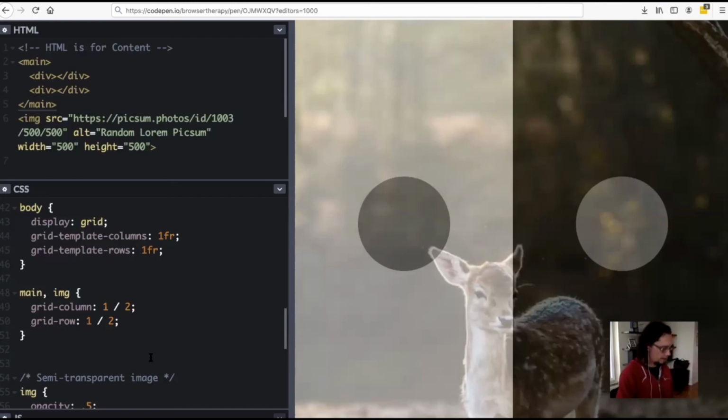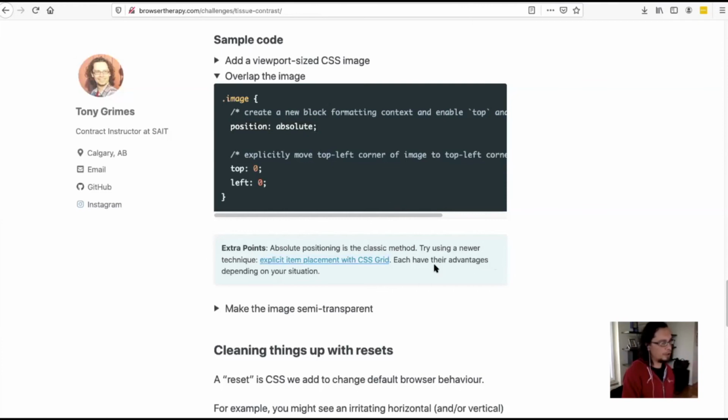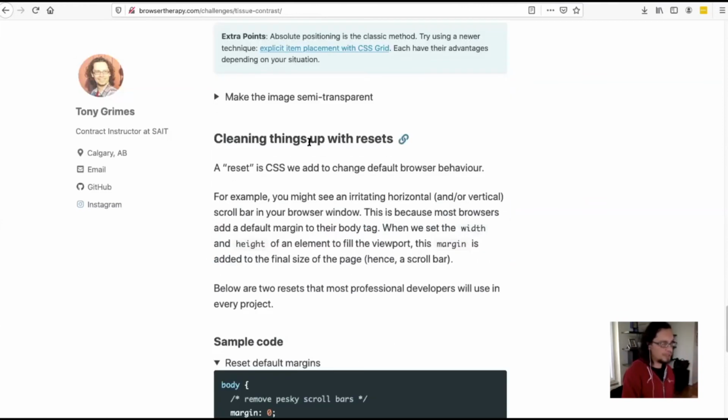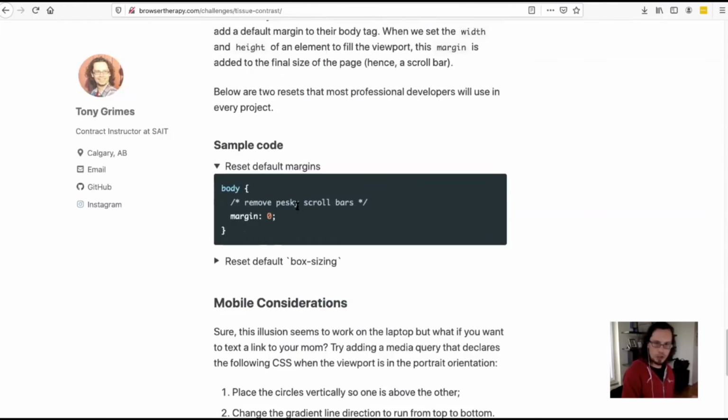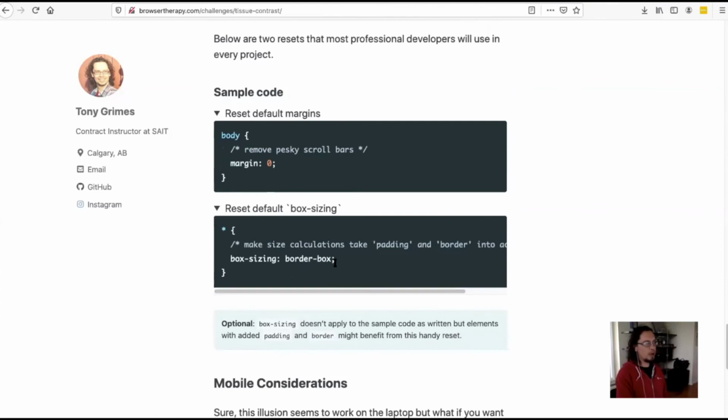All right, so we're just about almost done. We got 10 minutes left before 8. I just want to cover the last little bit here. We're cleaning things up with resets. I did do that margin auto. Another one that you're probably going to find handy later on is box sizing. I don't need it for this one.